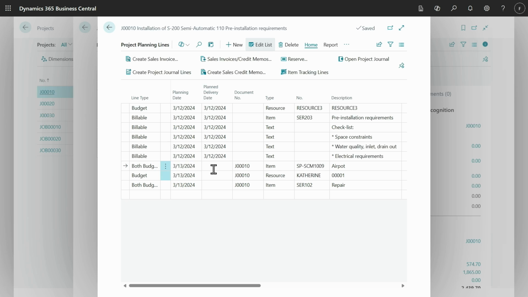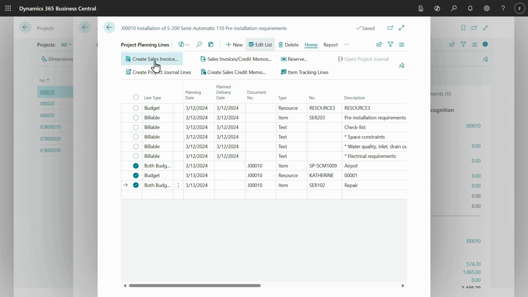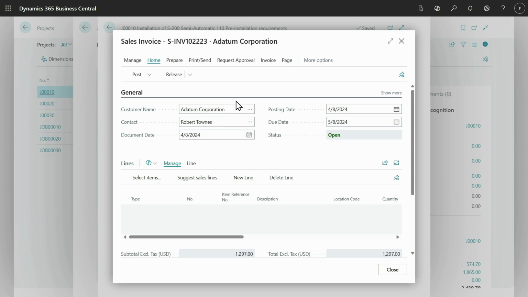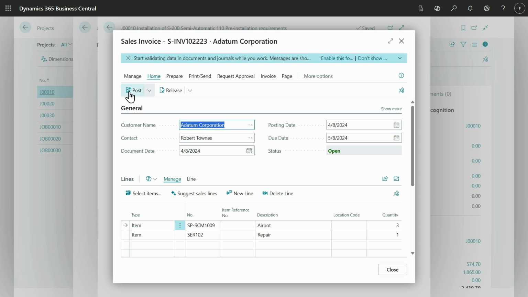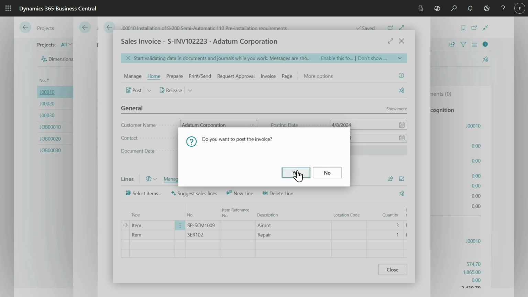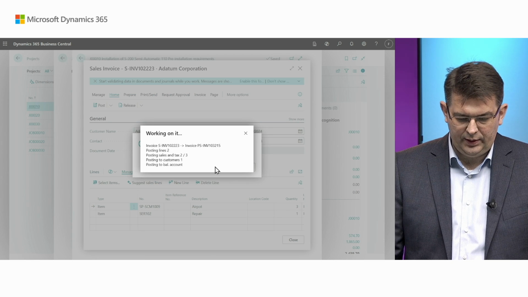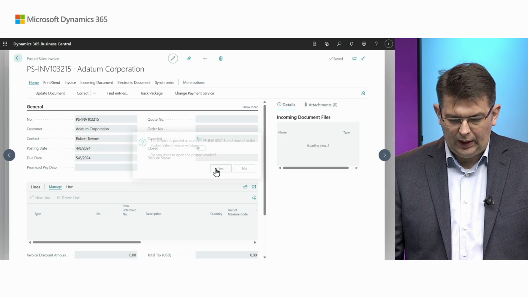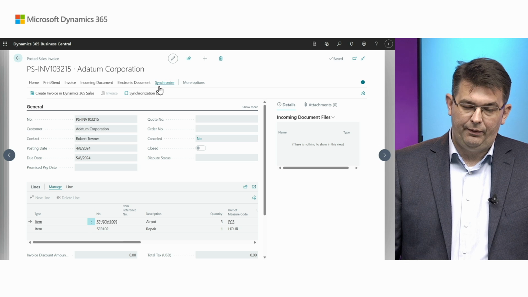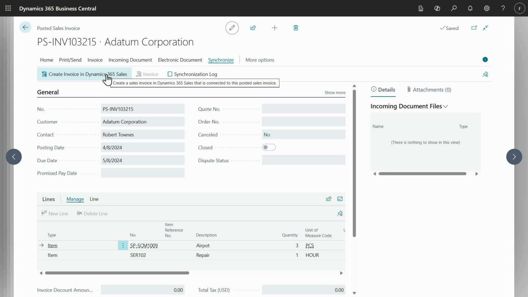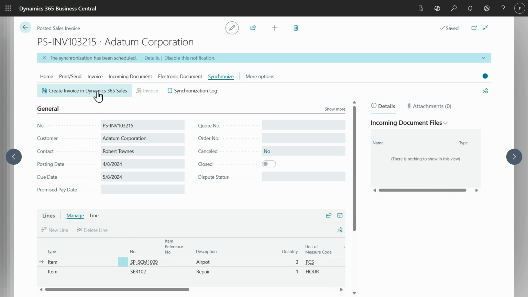So back in Business Central, looking at the project journal lines, we can now go ahead and create a sales invoice. Can view that sales invoice that was created. We can go ahead and post it. After posting it, we would actually go ahead and send it to our customer. And of course, we also have a recurring job that would pick up posted invoices and transfer them to field service or sales. But for the sake of the demo, I will just click here to have this created.